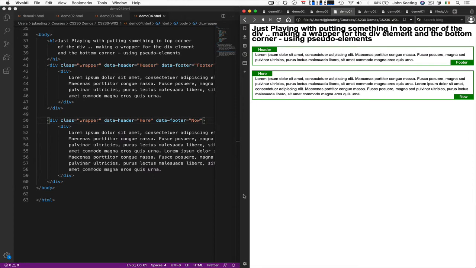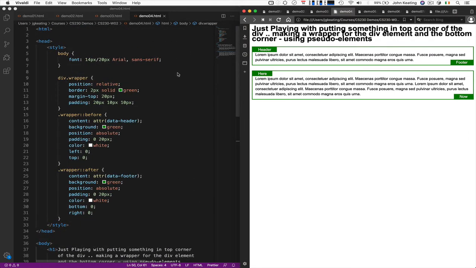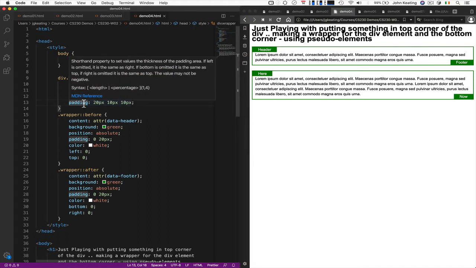The only thing that needs to be fixed is we need to watch the padding that happens. And so you'd have to look at this statement here that tells you a little bit about the padding. So we can tell us about the thickness of the padding area. It's omitted, it's the same as the right.